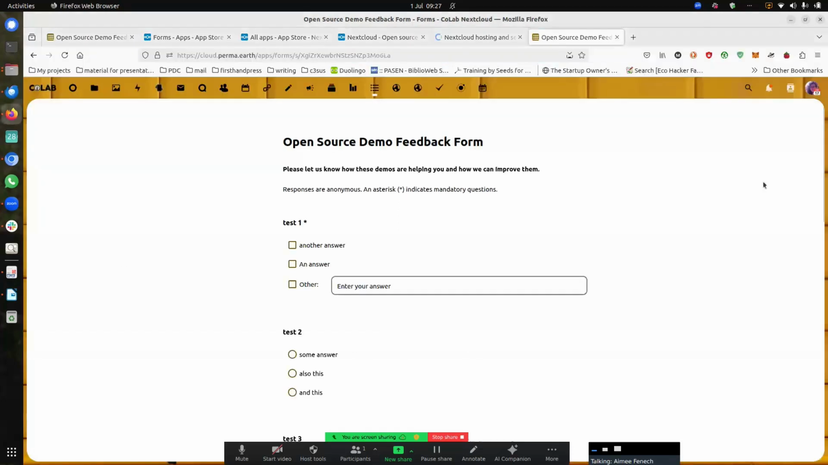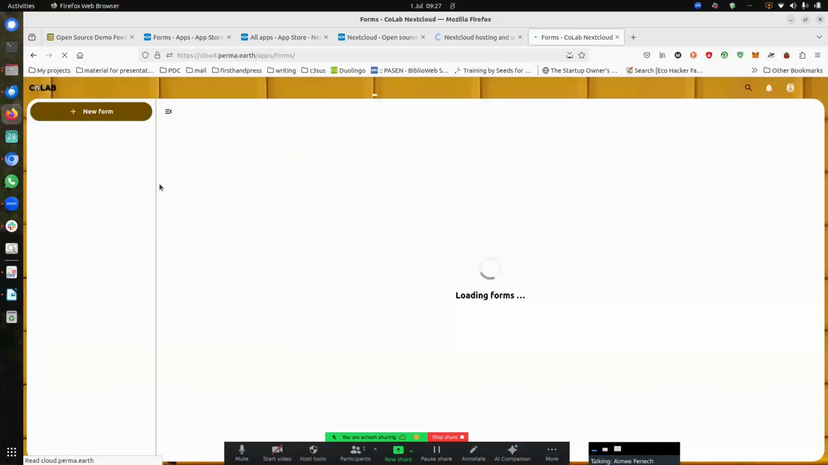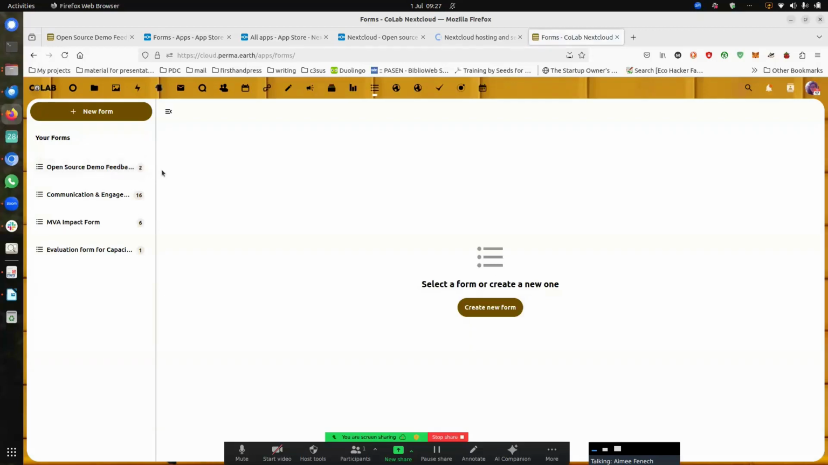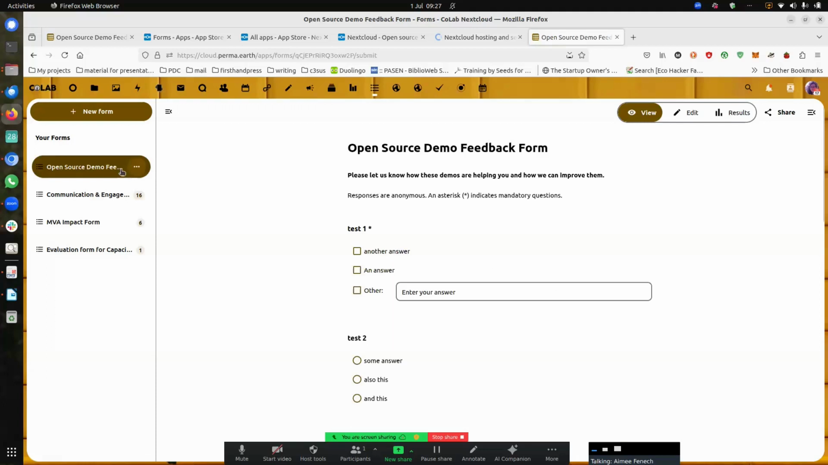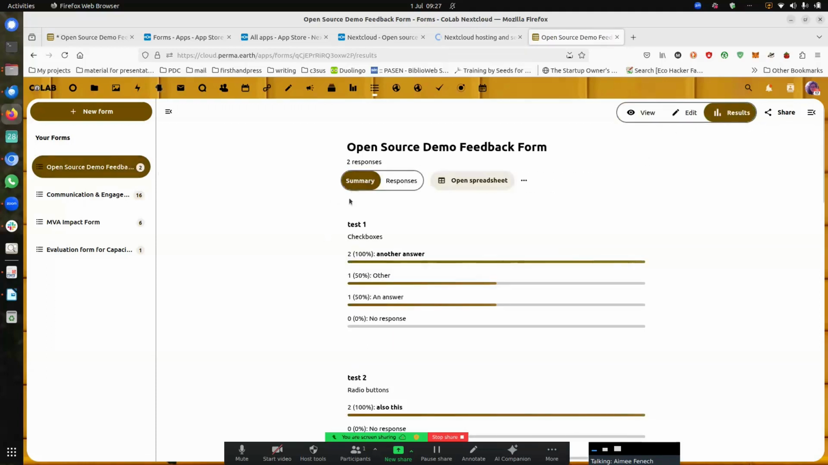And then for the person that's managing this form, they refresh their form view. They can see now, you see that there's a 2 next to that. So that means that it has 2 responses. You can click on it. You can go on results. And remember, the first view is always summary.